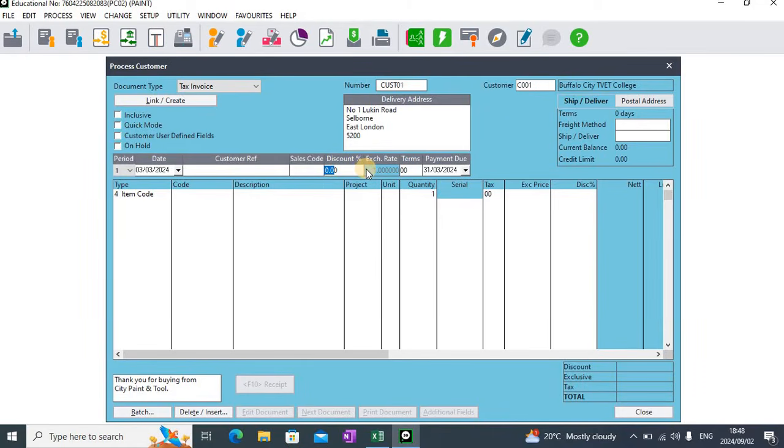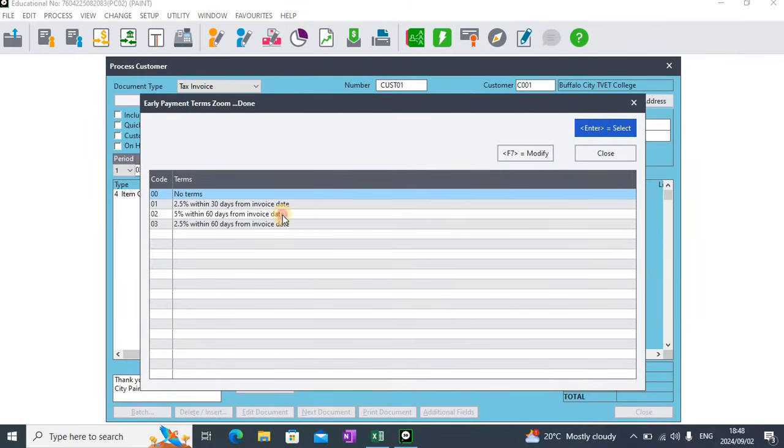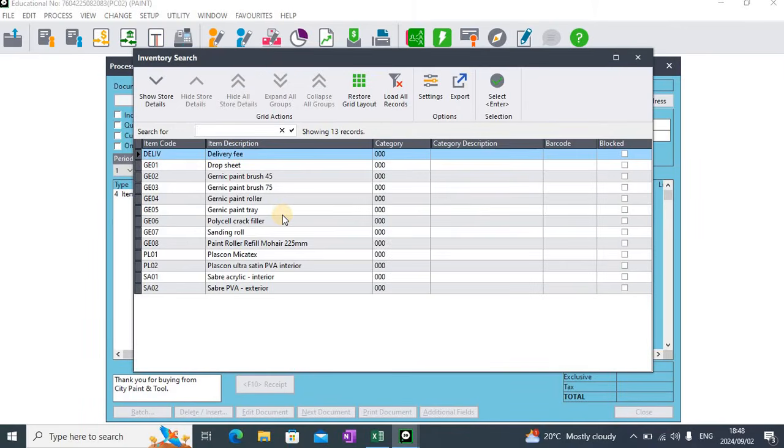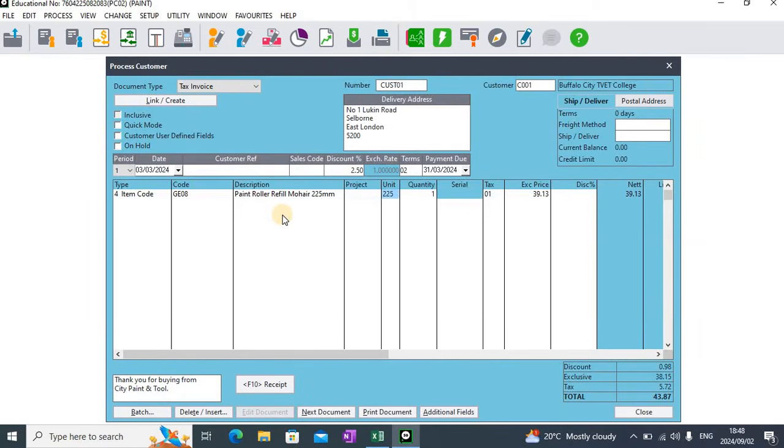Then they tell us there's 2.5% trade discount, so 2.5 trade discount. There's terms, 5% within 60 days, so fill in your terms. And then press enter until you get the list of items. First item is paint roller refill mohair, 225, 5 of them, quantity 5, 01 for tax.